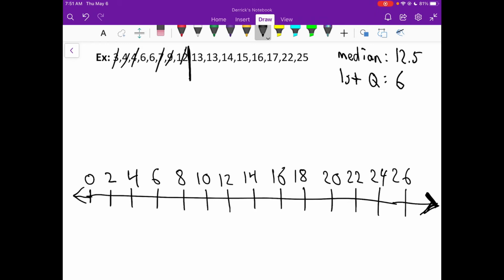And then we'll do the same thing for the right half of our data. So now 13 is my least number, and 25 is my greatest. Then 13 and 22, then 14 and 17, and that leaves us with 15 and 16 left. And if we find the mean of 15 and 16, or the middle of 15 and 16, then we would have, for our third quartile, 15.5.